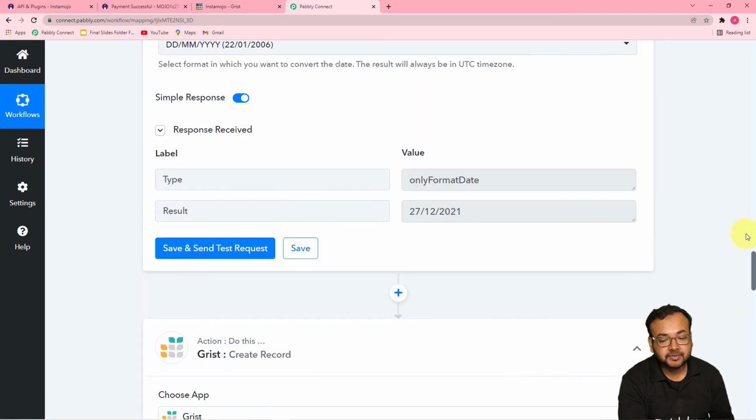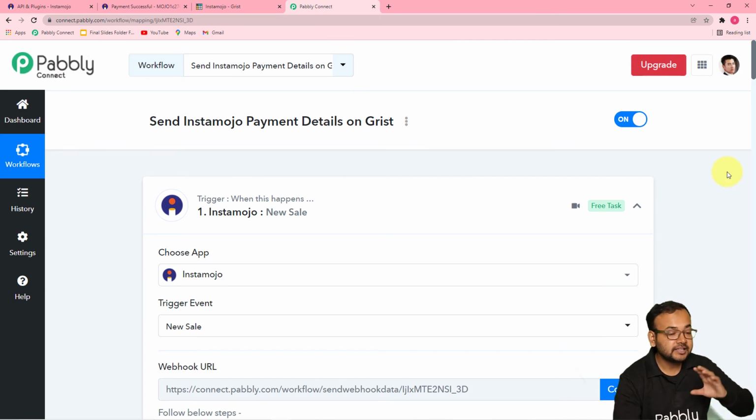And guys, let me tell you one important thing: you have to set up this automation only once. You have to make these connections and map the details only once, and after that, whenever you receive a payment in Instamojo, the data will be transferred automatically to Grist. No need to make the connections again. So you have to set up this automation once and you are done. And the automation is this.